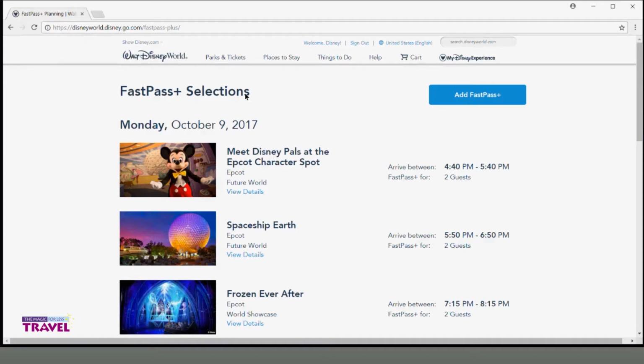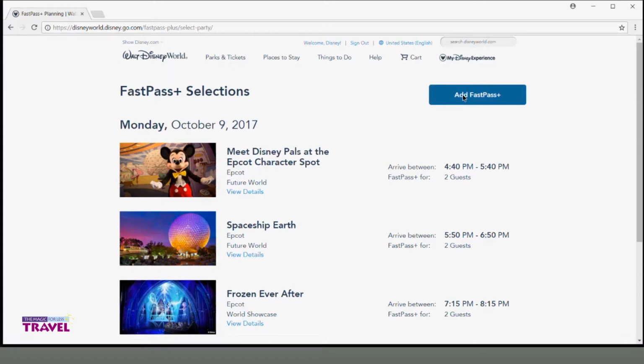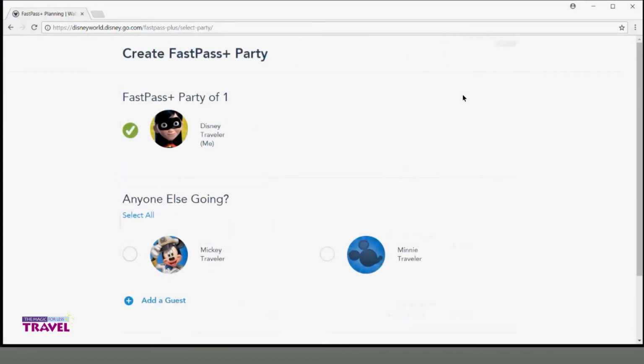What we're going to do, we're on our FastPass Plus page, and you can see I already have some FastPass Plus arrangements made, but I need to make them for a different day. So I'm going to go ahead and click Add FastPass up here in the right-hand corner. Now, I'm going to choose the people who I'm making FastPass Plus arrangements for. On this trip, just me and Mickey Traveler are traveling together. Minnie will not be with us, so it's just the two of us.